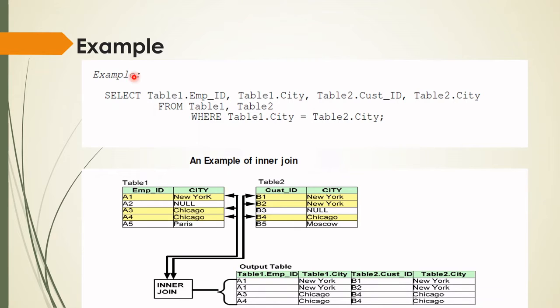So how to write the query? Select table 1 dot employee ID, table 1 dot city, table 2 dot city, table 2 dot customer ID, table 2 dot city, from table 1 and table 2, where table 1 dot city is equal to table 2 dot city.